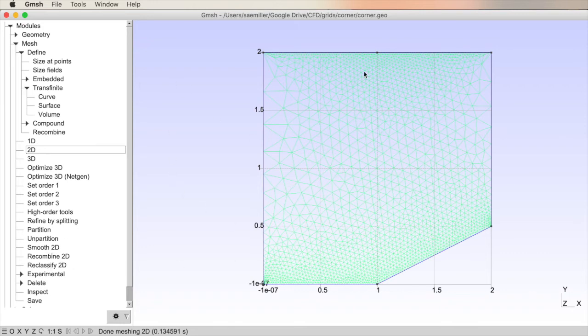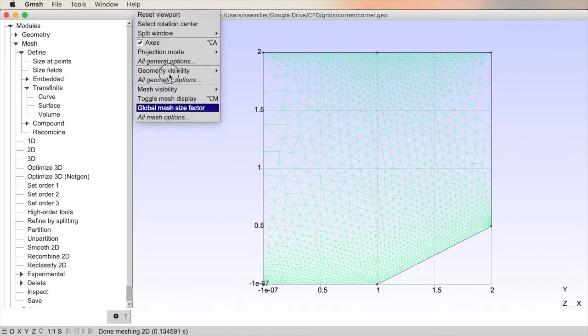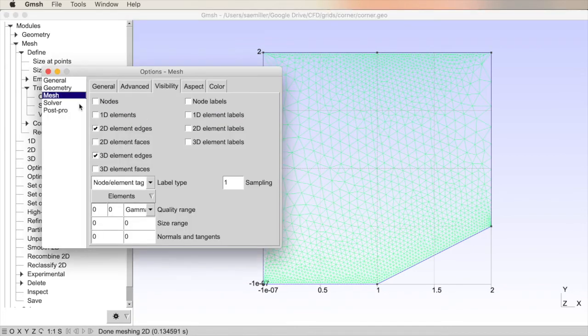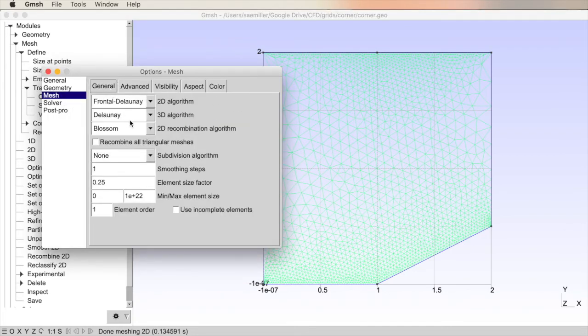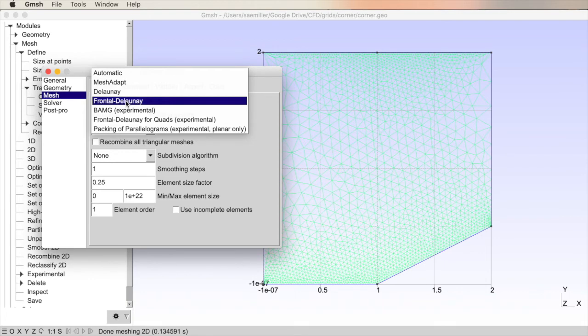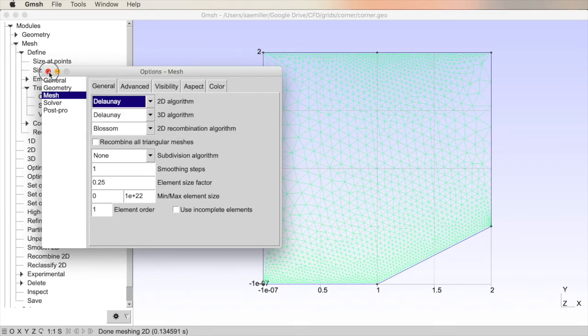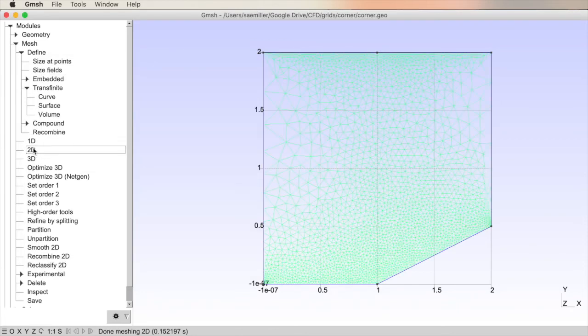Note also I can change the 2D meshing strategy. Let's open up Options, double-click, and go to All Mesh Options, and we'll go to General, and in the 2D algorithm, we can change it to other ones. Let's just, for fun, go to Delaunay. Close that, and go 1D, 2D.